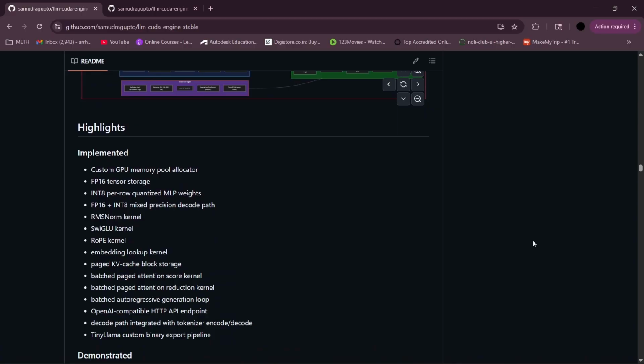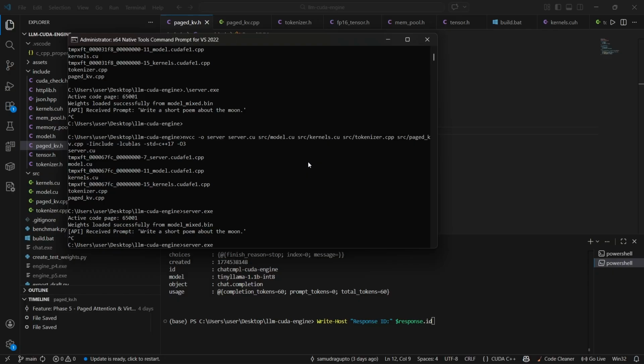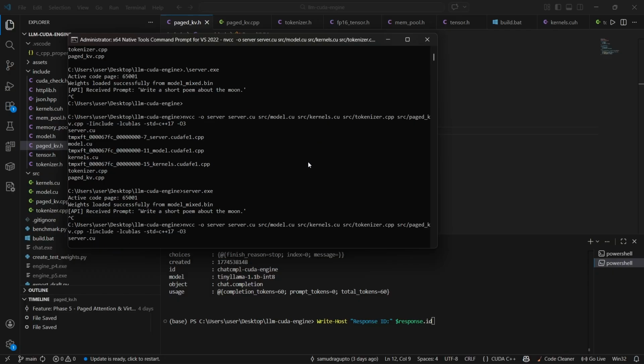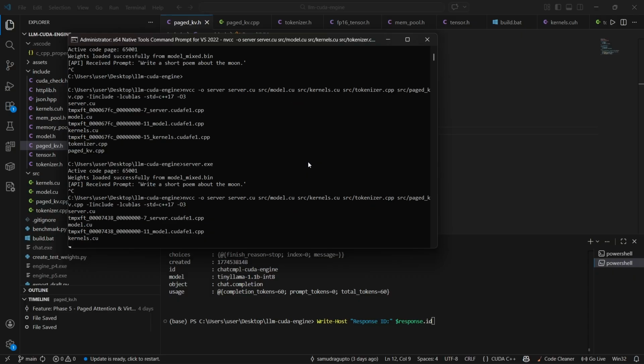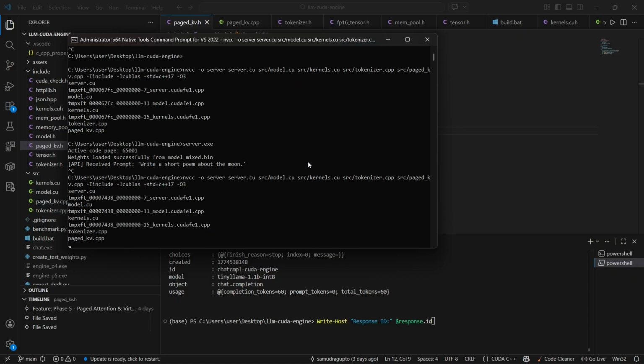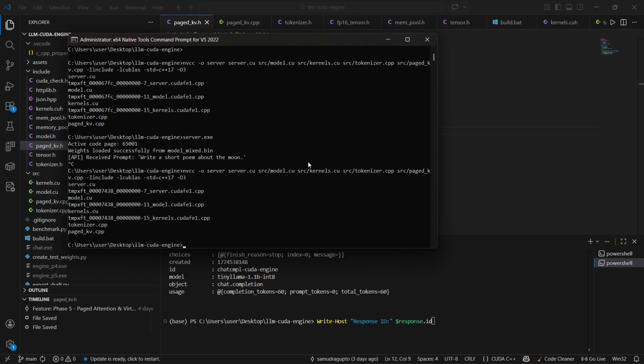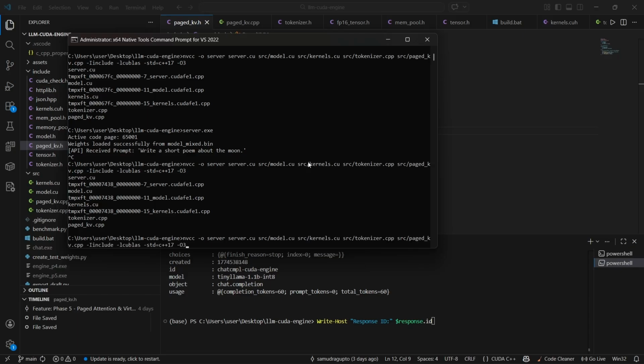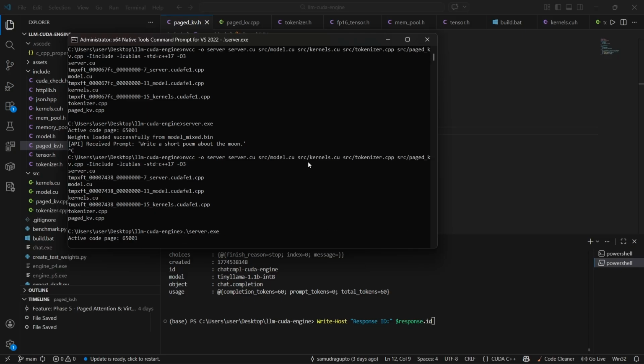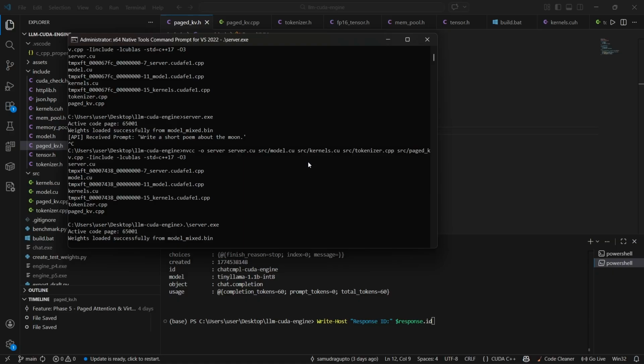So now let's go to the main program. Now let's remake the engine. So now let's run the server. As you can see here, weights loaded successfully from model_mix.bin.